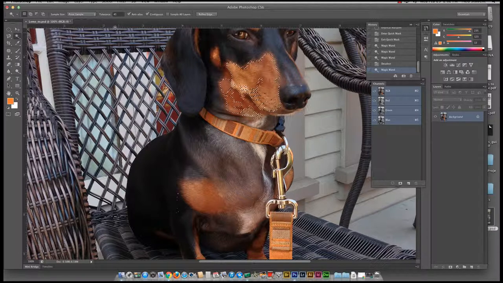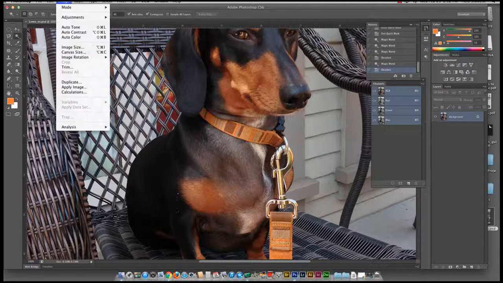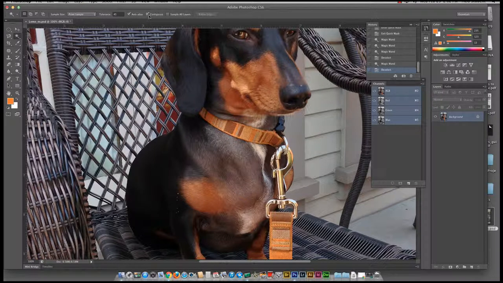But check this out. If you hit Command D to deselect, you have the magic wand tool selected, and you uncheck contiguous, it will select that hue and that value even if it's not touching, which is kind of cool, right? So that's the contiguous button. I'm going to uncheck it.